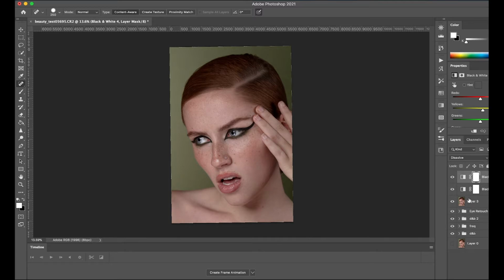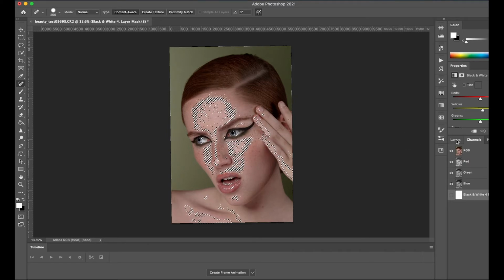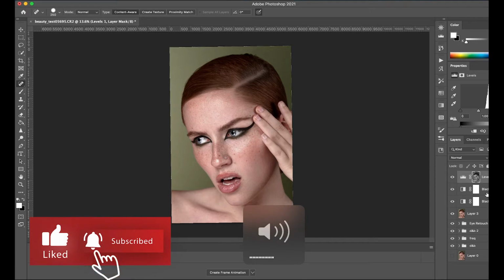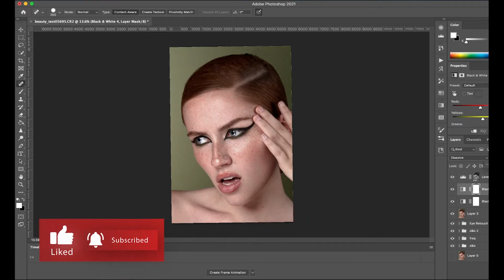The next thing we're going to do is make a luminosity mask. We're going to go over to channels here and hold Command or Control and click RGB. This is going to select the lightest or the brightest parts of your image, and you're going to make another adjustment layer under levels. This helps us add back that contrast that we removed when we were retouching. You want to bring that white slider, the one that you can't see, from the right over toward the middle a little bit. It adds a little bit of a pop to the highlights, which makes it look brighter and a little more professional.